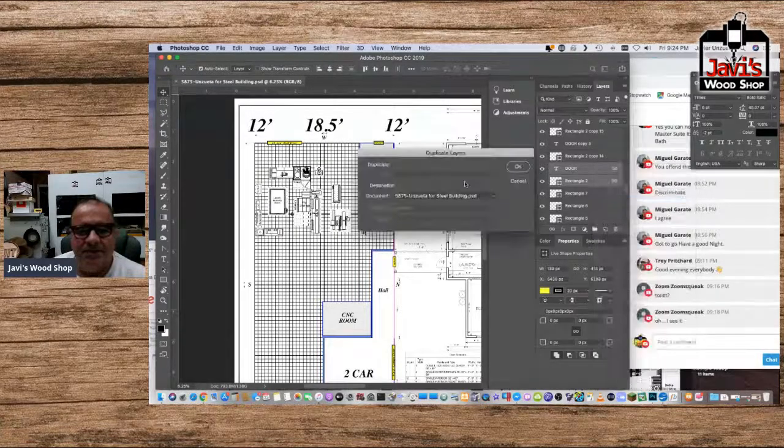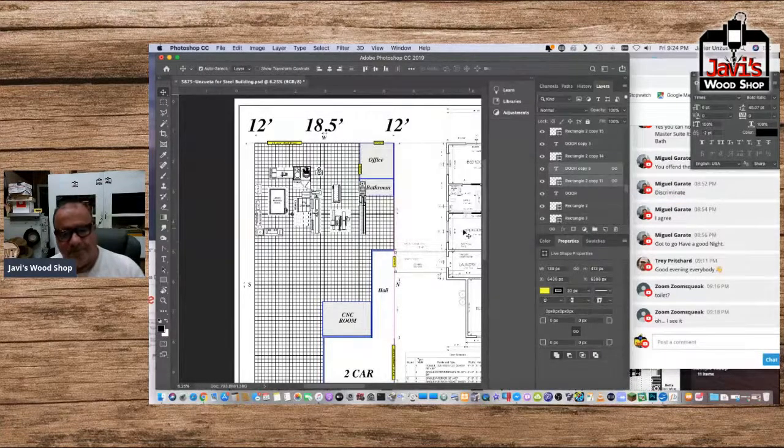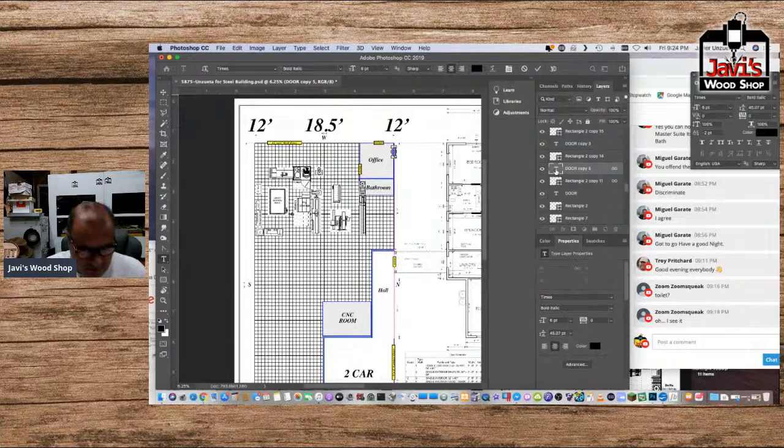Okay, duplicate layers. So now I will put a window right in the corner, or as close to the corner as possible. Yeah, that's a good one. That way, let's call it window. All right, that way, folks, when the kids are doing whatever they're doing.